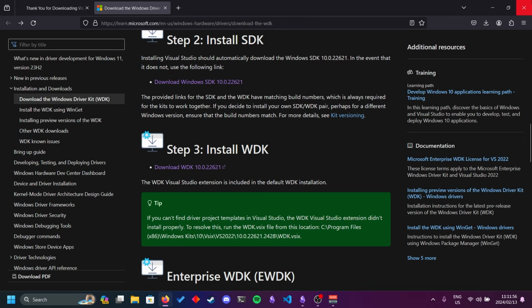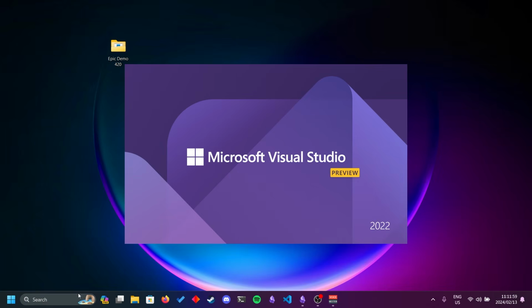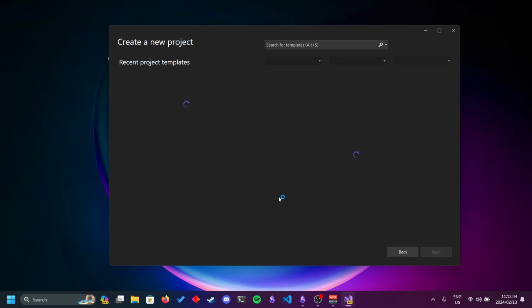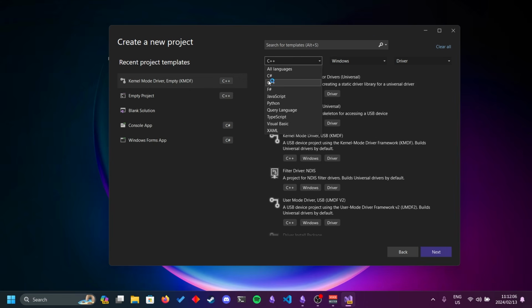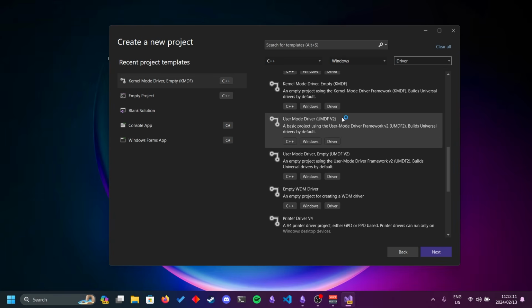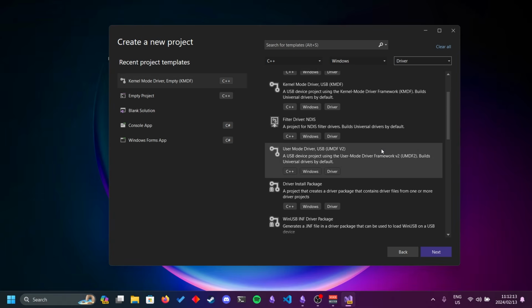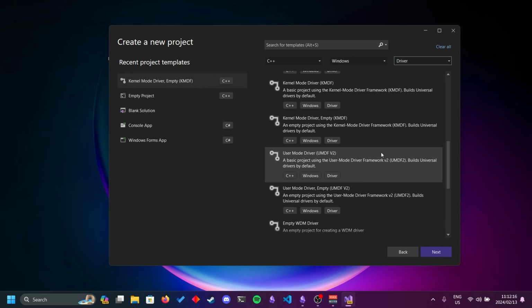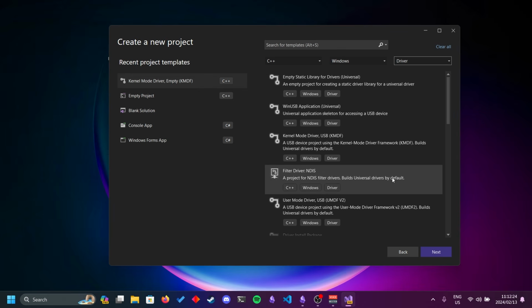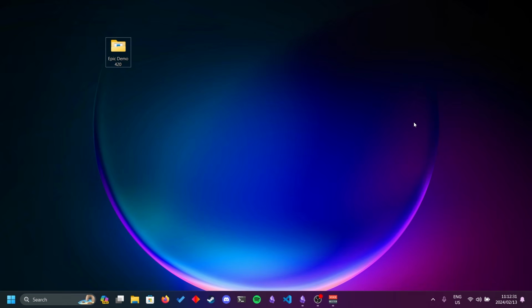Once this has been installed, go ahead and open up Visual Studio. For me, once again, it's called Preview, but for you, it'll just be normal, and create a new project. And if you set your filters to C++, Windows, and Driver, you should see all of these templates. If you see all of these templates, you've done it correctly, and it's time to move on. If you don't see these templates, go ahead and restart the video, start from scratch, do everything again, and hopefully it works.